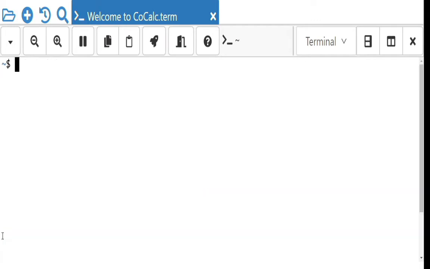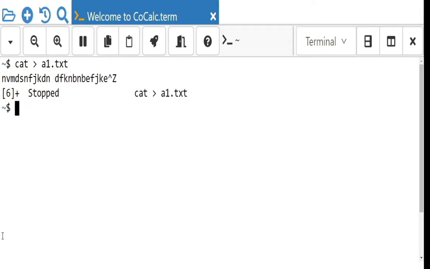Next, how to copy the contents from one file to another. We know that by using the cat command, you have to create the file. So now I will create a1.txt. Here I am going to write some data. Now I want to copy the content of a1.txt to b1.txt, by using the cat command.